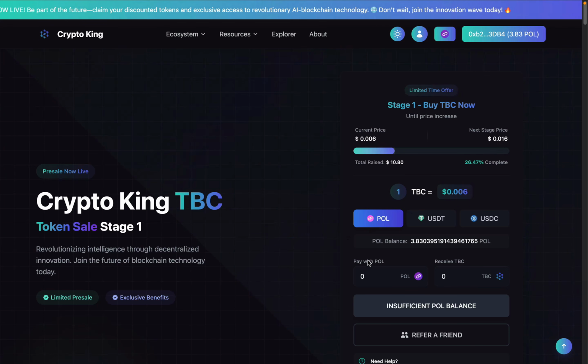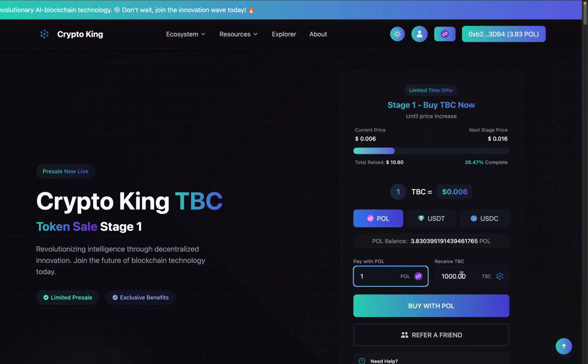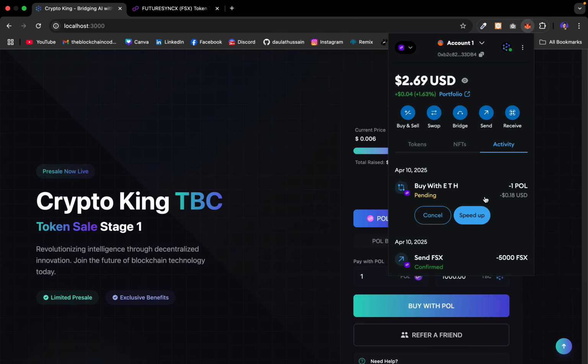First I'm going to select POL and give my quantity. For example, I want to buy with one POL and I will get 1000 tokens. All I have to do is simply click on this buy with POL. It's going to make a call. Right now you can see I'm buying with POL, giving my one POL.